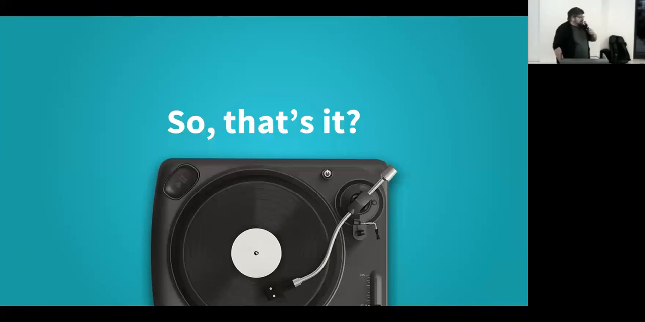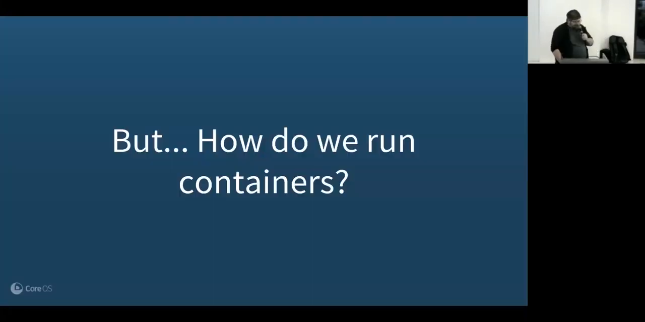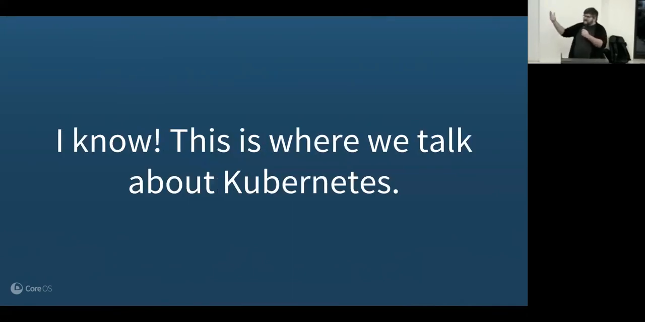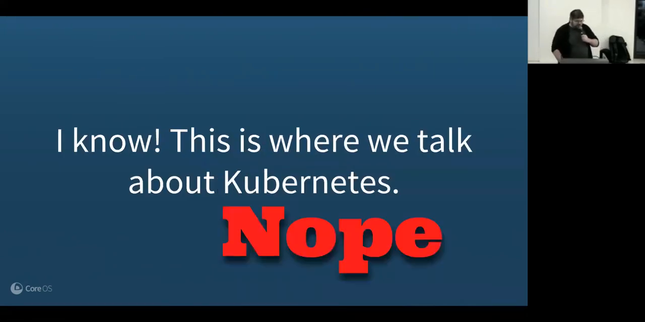So that's it, right? That's containers. Well, we still have to think about how to run them, is the reality. We've talked about why they're cool. Maybe we're on board with the philosophy, the ethos, but how do we actually get them going? And you might be thinking, well, hey, this is a talk about Kubernetes. This is where we do Kubernetes, right? And the answer is no.